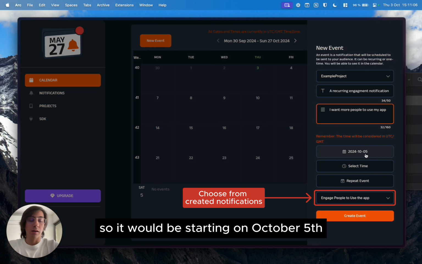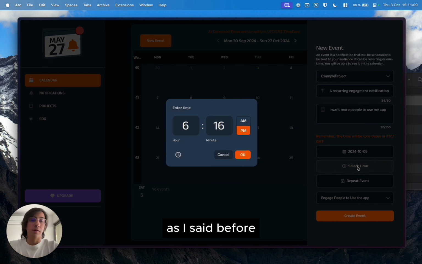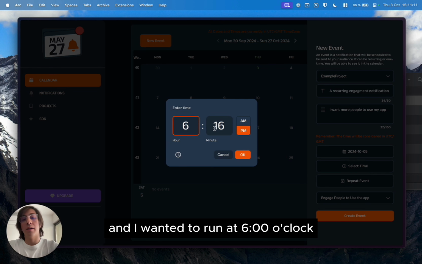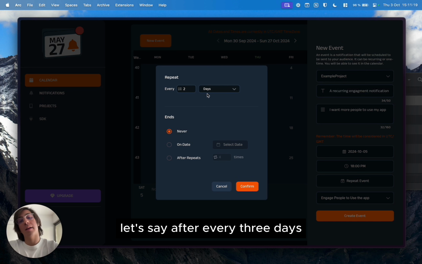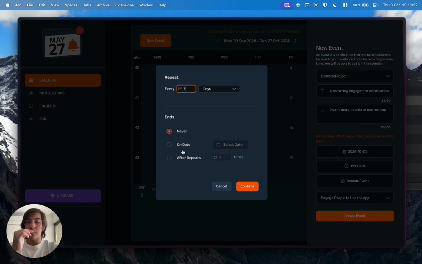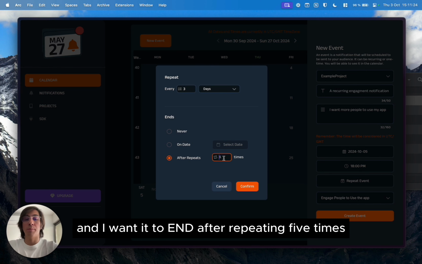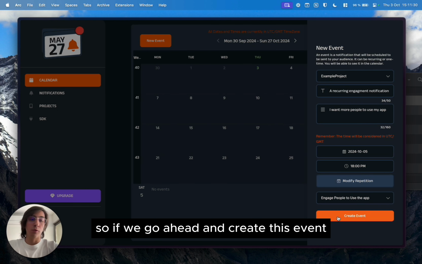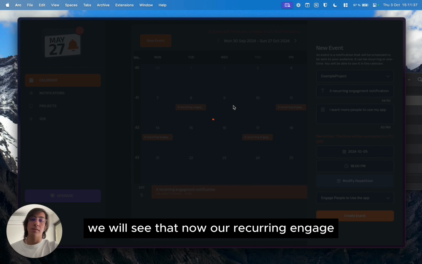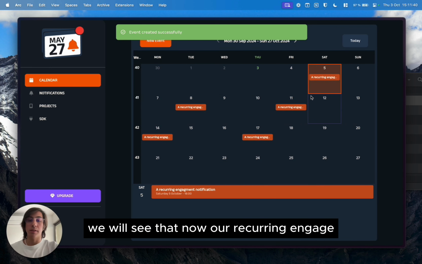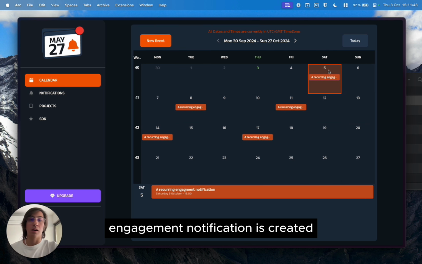So it will be starting on October 5th, as I said before, and I want it to run at 6 o'clock in the afternoon. And I also want to repeat it, let's say, every 3 days, and I want it to repeat only 5 times. So if we go ahead and create this event, we will see that now our recurring engagement notification is created every 3 days in our calendar.